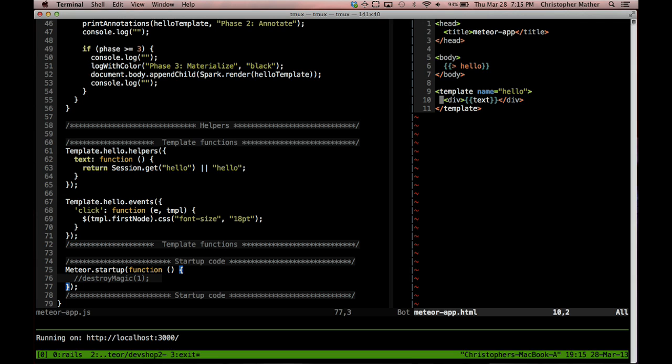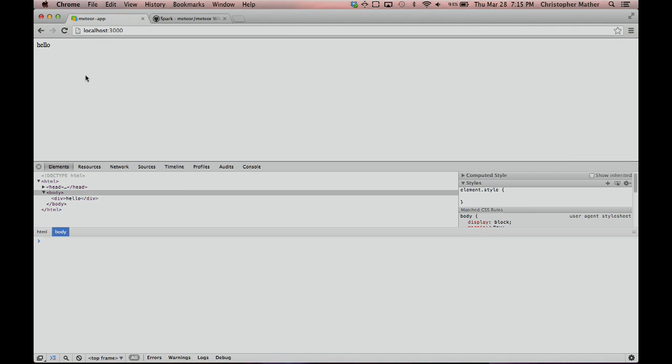But if you focus on the middle part, just like in the apps you've written, you have your helper functions, and that's where we return. I was going to do something cool with session, but I don't have time. So basically, this just returns a string called hello. Then I have an event handler on this called click, and that just increases the font size so we can get a sense of what's happening. So when I click on this, it gets bigger.